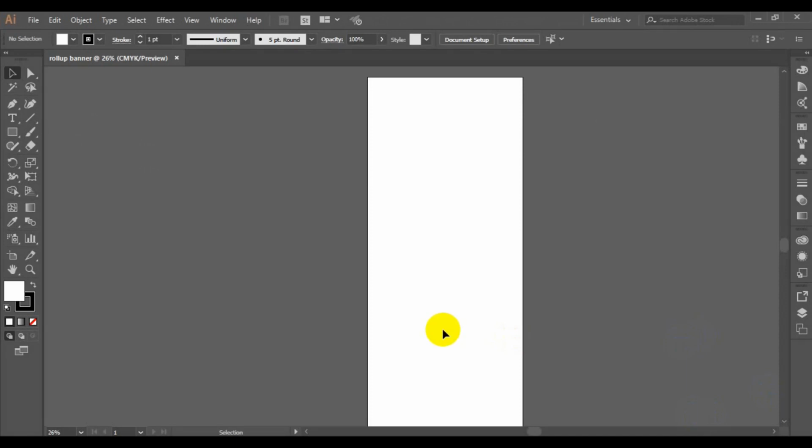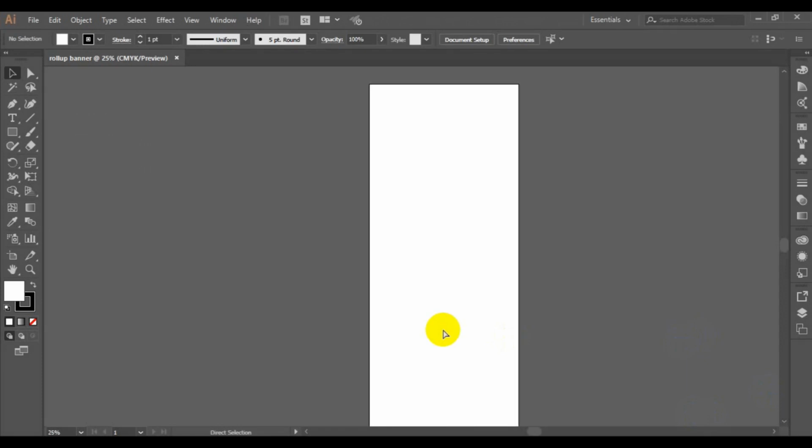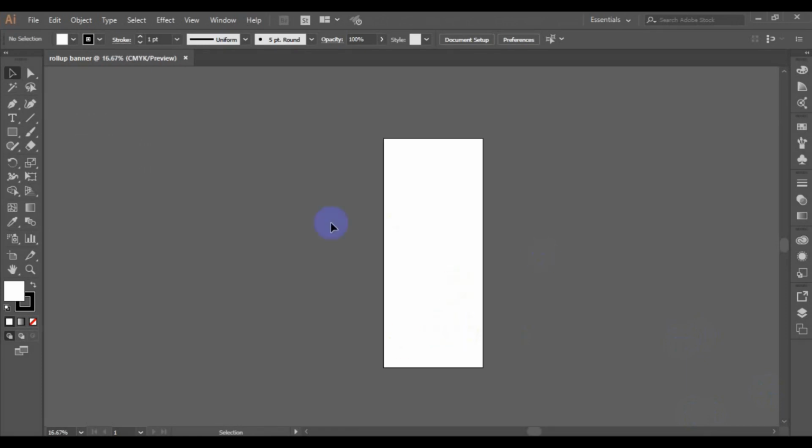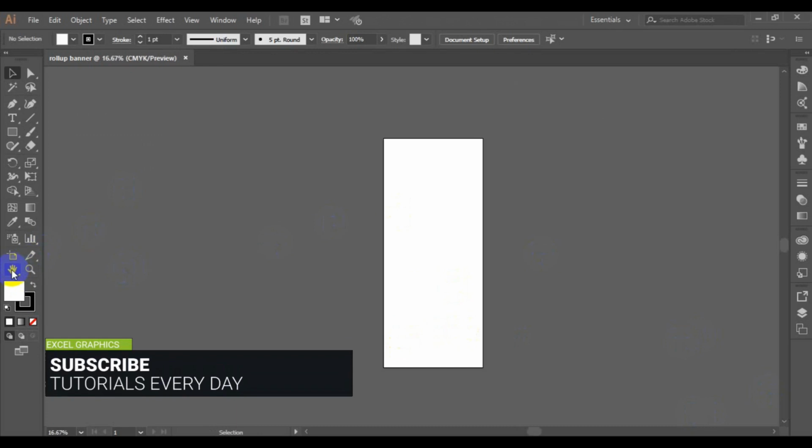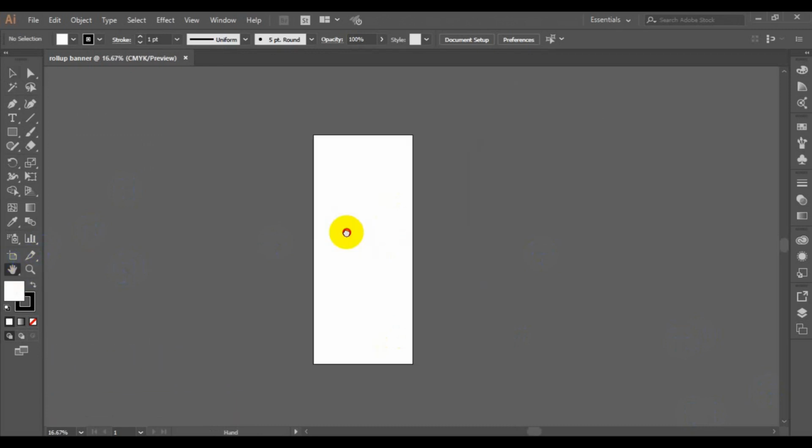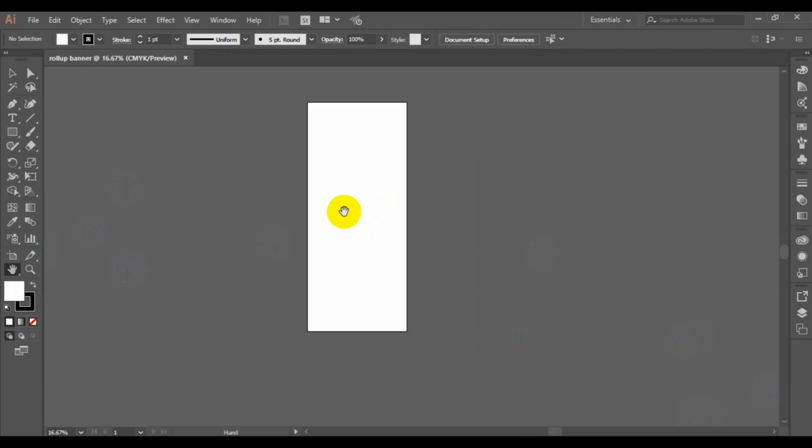Alright, so next thing you have to do is to zoom out the entire canvas of the workspace. You have to press Ctrl minus to do that. Now, the next thing you have to do is to go to your toolbar and make sure you choose your hand tool. This allows you to position your workspace.